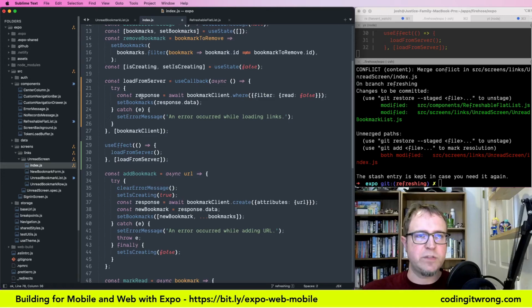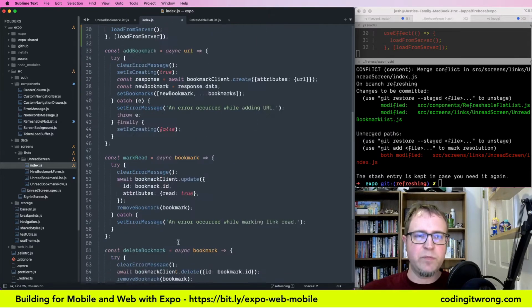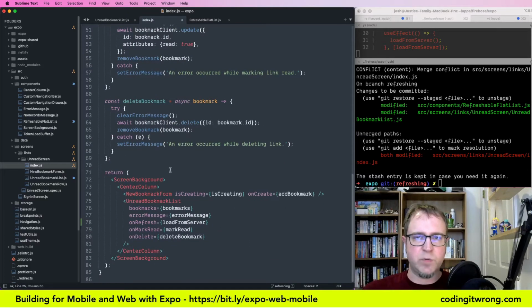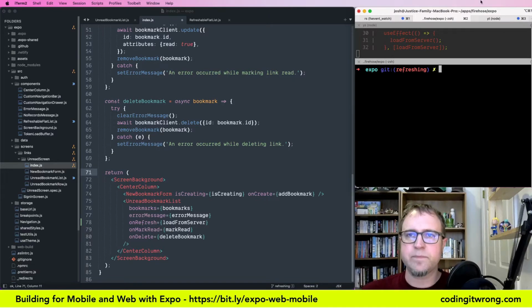So initially when we start this component, we're going to get those bookmarks from the server and store them in the state and error out if there's a problem. And then when we refresh, we're going to do the same things. So we're just going to preserve that and reuse that.